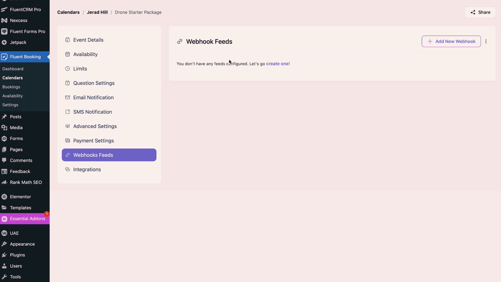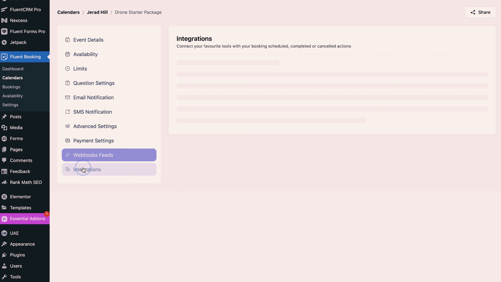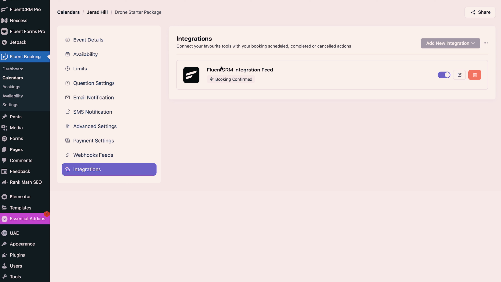Now, FluentBooking supports webhooks, and so if you wanted to use something like Zapier to connect your FluentBooking to something else, you can create a webhook and connect it that way. And then there's also integrations here, which allows you to integrate directly with Fluent CRM. And there's also a variety of other tools that FluentBooking integrates with.